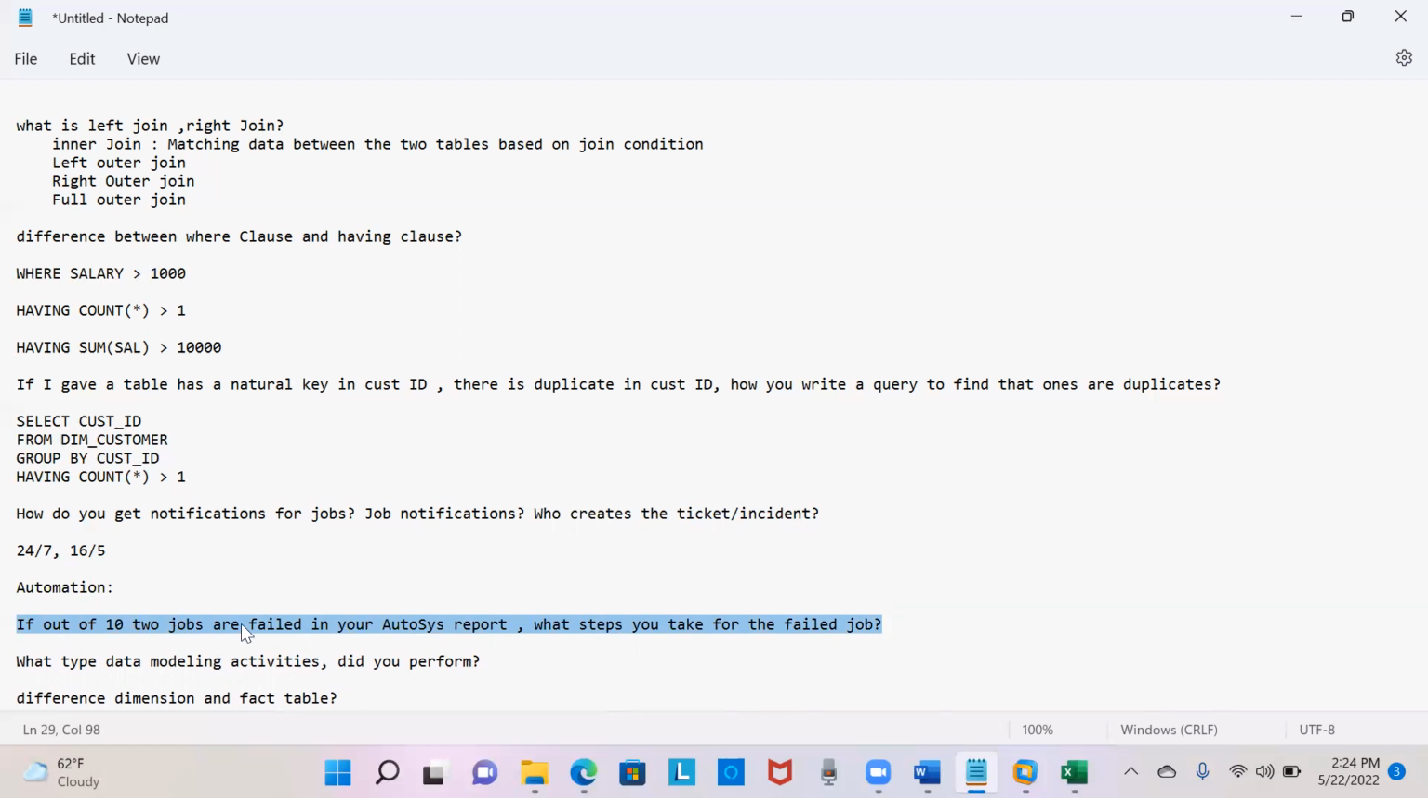Probably 2 out of 10 jobs in your Autosys have failed. And you get a report the day when you log into work in the morning, and you see that there are 2 Autosys jobs in the failed status. Now, what are the steps that you're going to take?